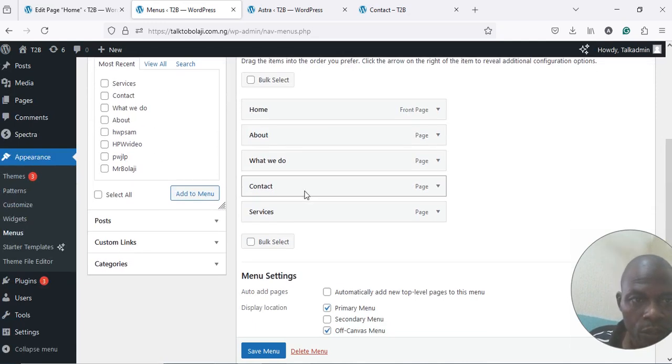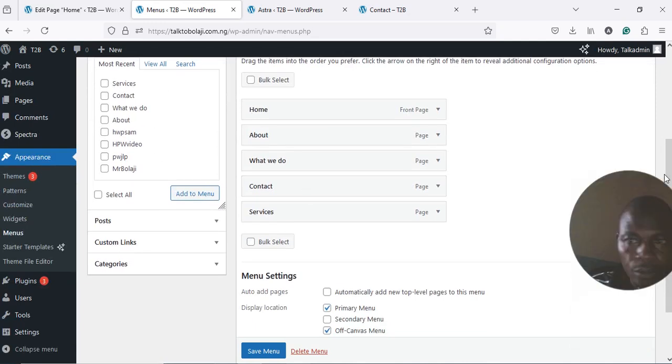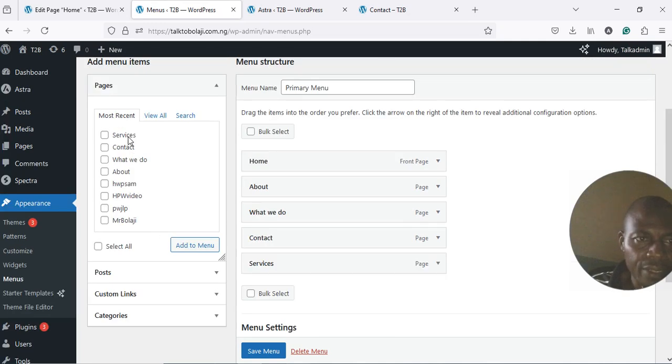So here now, see, these are our pages. You can see it here, contact or services and so. This is the page that we just created. So now we can use a customized link also as a menu. I'm going to show you in a minute how to do that. Then we can also use categories as a menu. But now let's add this page as our menu.